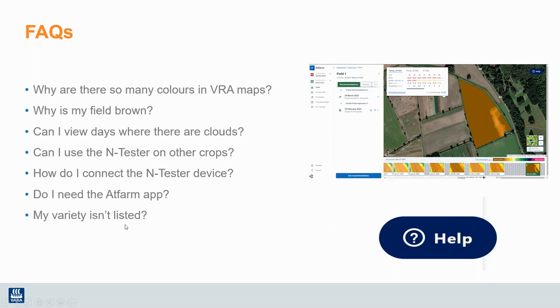The variety isn't listed within the N-tester part of the app. This can happen. We need 3 years worth of calibration data to enable us to add new varieties into the app. So, if it's a brand new variety, we're not going to have that calibration data. We take these readings year on year, but as I mentioned, we need a few years to be able to add it. So if that is the case, what you can do is look at the parents of the variety. So look at the 2 parents of the newer variety. One of those should be listed within the Atfarm app. So that's a way around it.